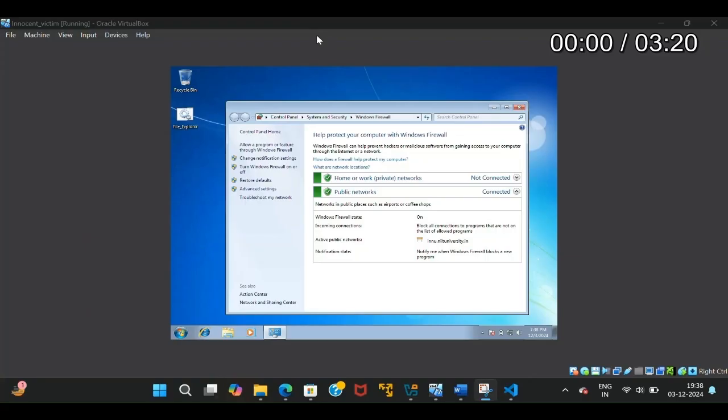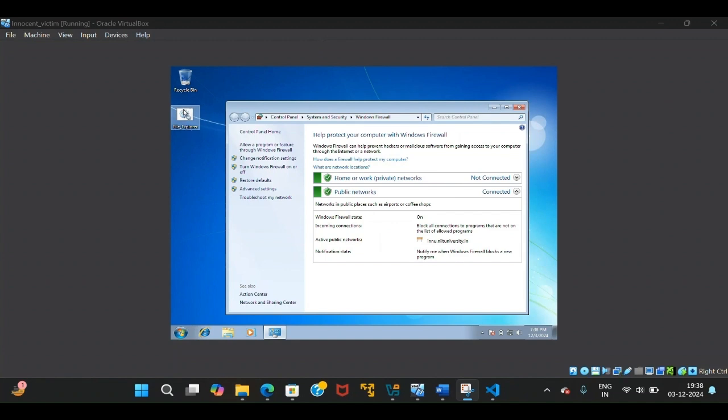I will demonstrate the EternalBlue exploit using Metasploit. For this, the target system initially has its firewall enabled. However, through social engineering techniques, we bypass the defense mechanism. In this scenario, we crafted a malicious bat file and sent it to the target.